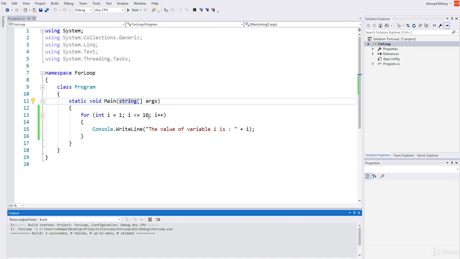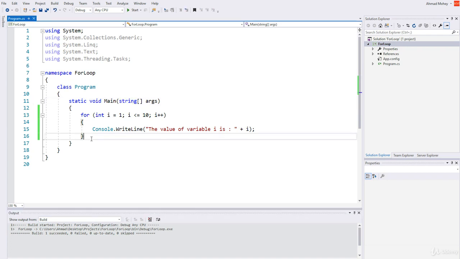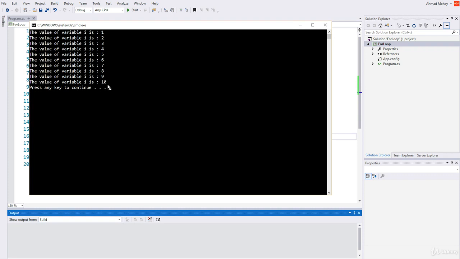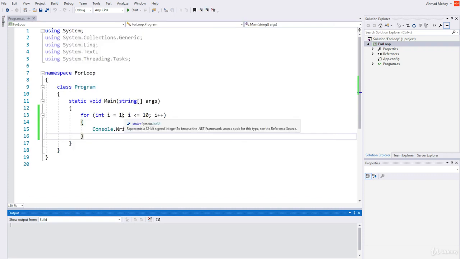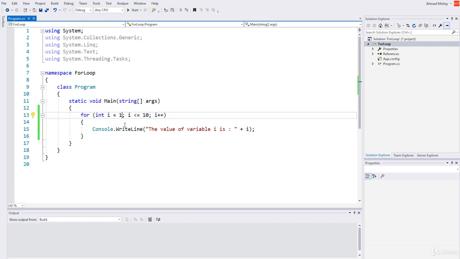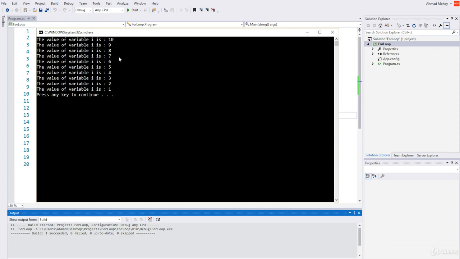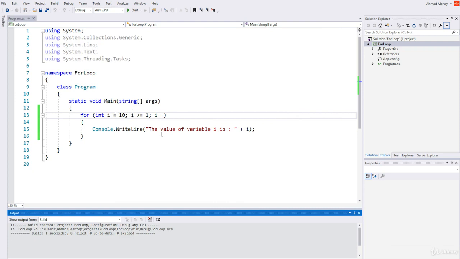Okay? Let's see the reverse of this. You see here it's counting from 1 to 10. We can do the opposite. We can make it count down from 10, for example, or 20 to 1 or 0. So I will tell it that i will start from 10, and the condition is that i is greater than or equal to 1, and i would be i--, not i++. Now let's run this. You see, here it's starting from 10 until it reaches 1, and the condition is met, and the loop is terminated.